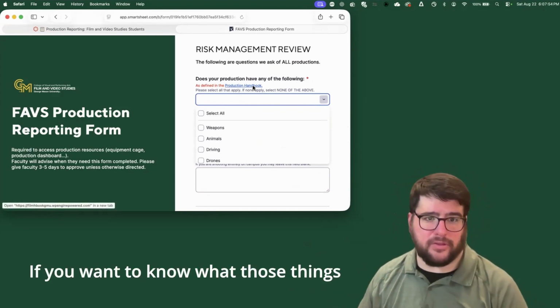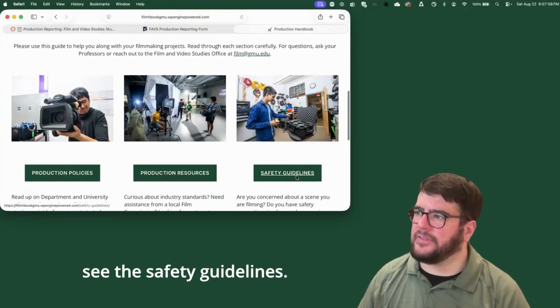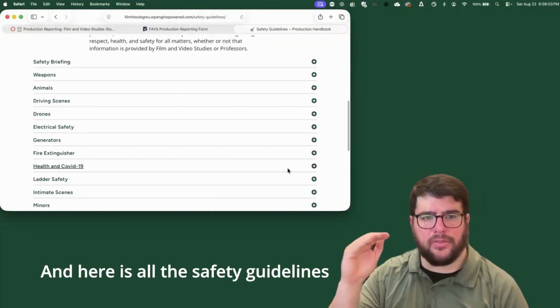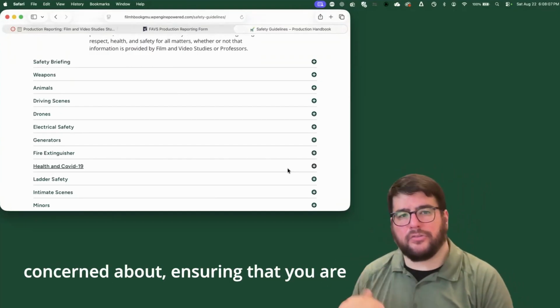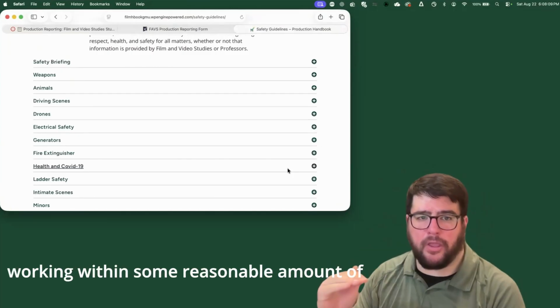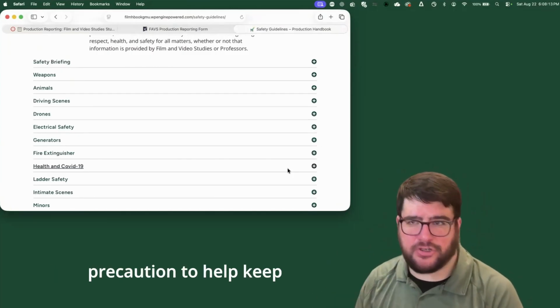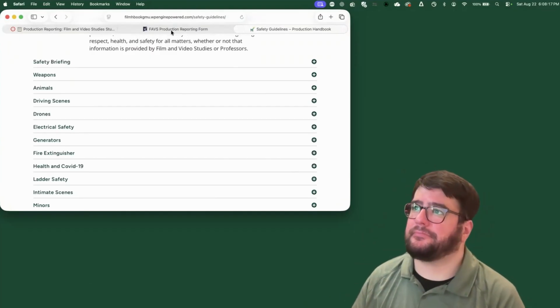If you want to know what those things are, click on production handbook here, and you scroll down, you'll see the safety guidelines. And here is all the safety guidelines that we have as a department. These are safety issues that we're concerned about, ensuring that you are working within some reasonable amount of precaution to help keep your cast and your crew safe.